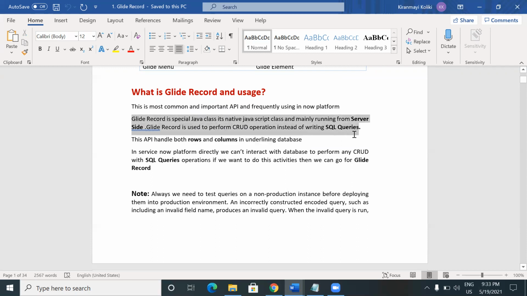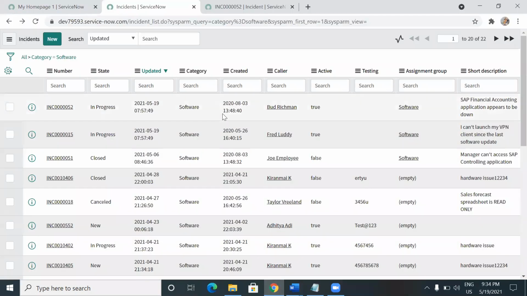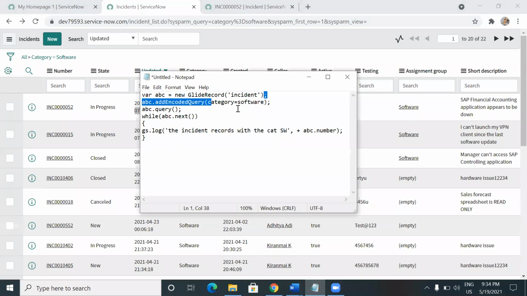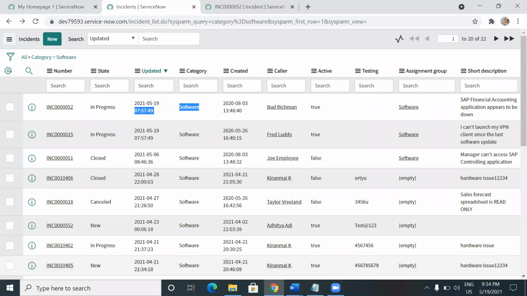We are aware of all these things, right, from the definition as well. This API handles both rows and columns in the underlying database. So here we are going to handle the fields and the records as well. Here category is a column and the records are like software. This is a column, and this is the value of a field. So this is what we handle: rows and columns.